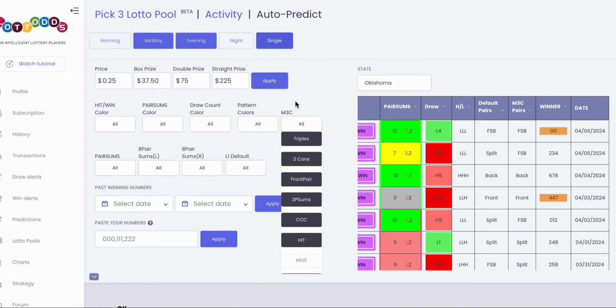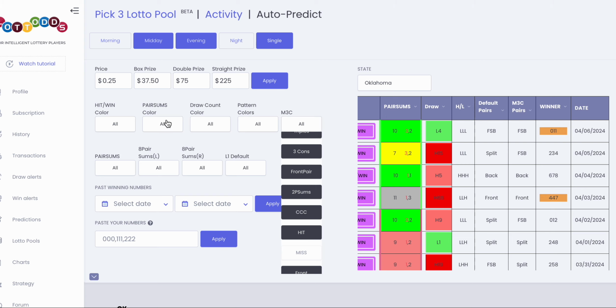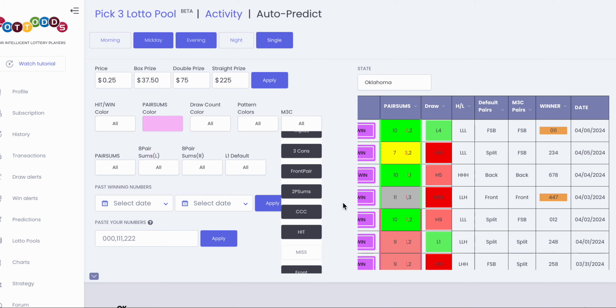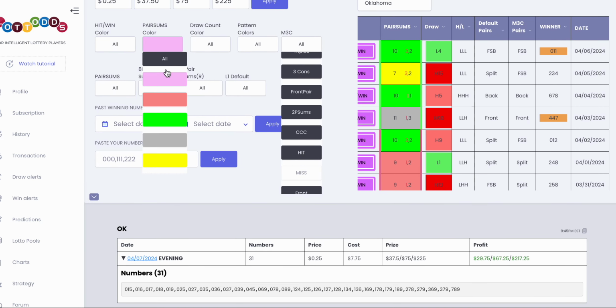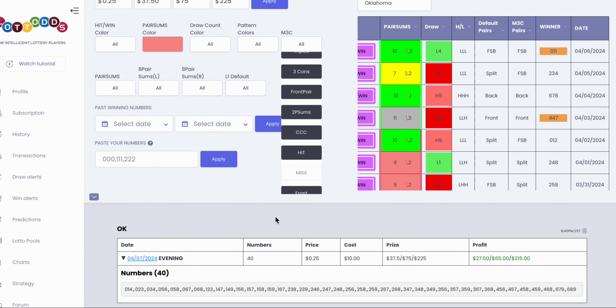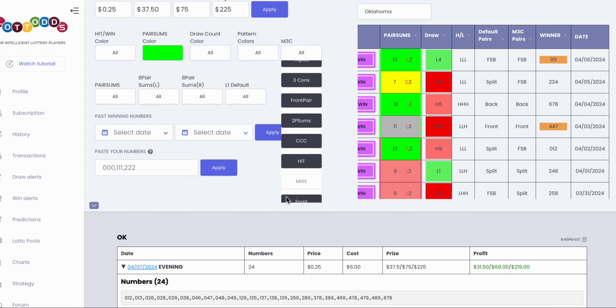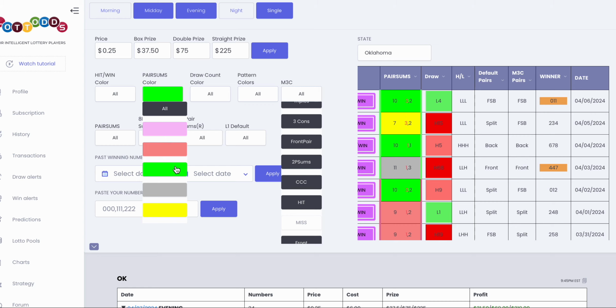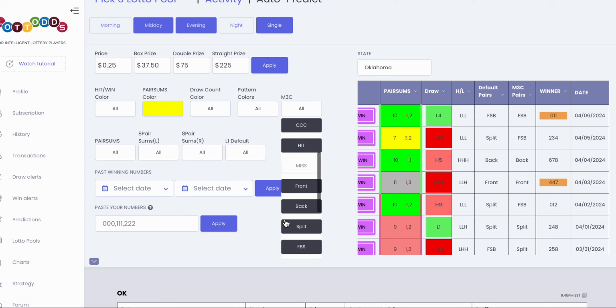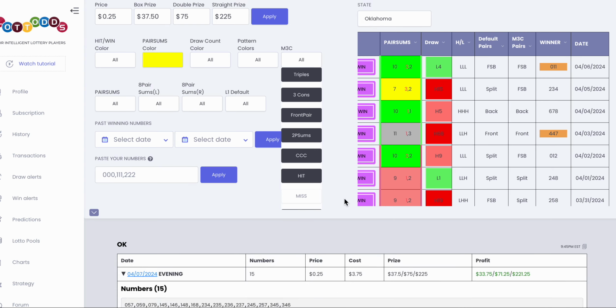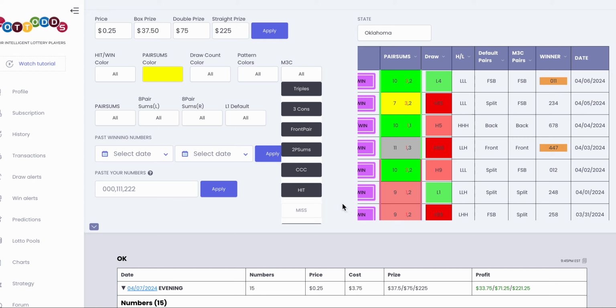So singles hit, the pink is 31 numbers right there, and the brown is 40 numbers right there. Green is 24 numbers, and the gray is 4 numbers, and the yellow is 15 numbers, which gives you a high probability that it's going to be a hit. Okay, because a lot of numbers are under the hit.